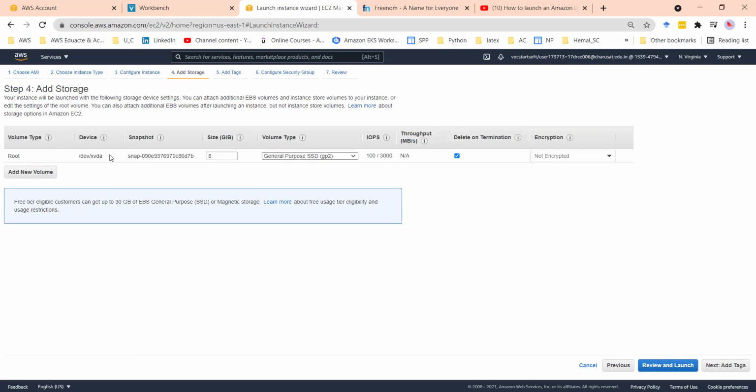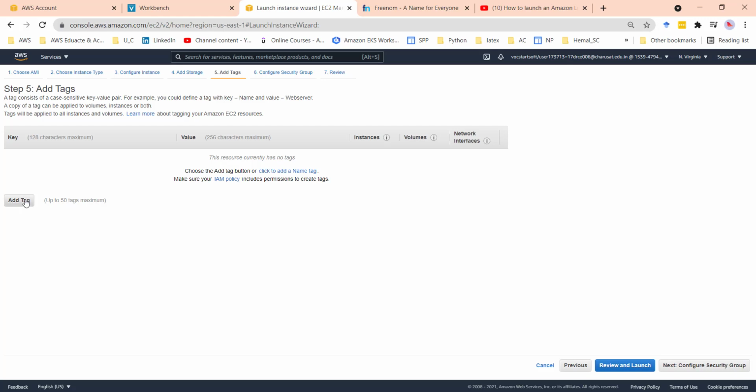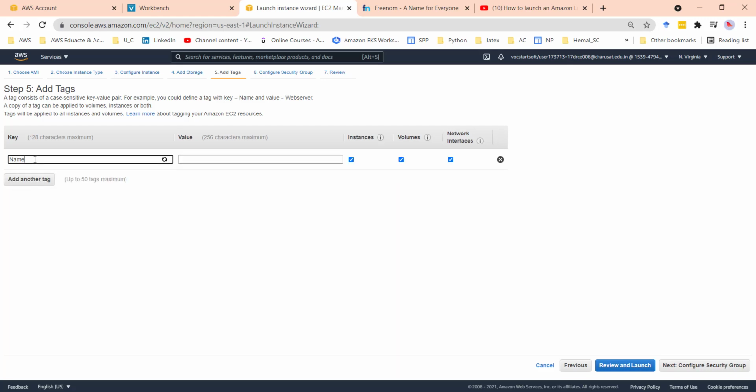Next is the storage. By default, you will get 8 GB. You can consider it a root volume, which is not the same as your C drive. If you want to add more, you can add it from this button. So simply go next. This is the tag, so you can assign it like your social media tag. This is my demo DNS server, or we can say demo_DNS_web_server.